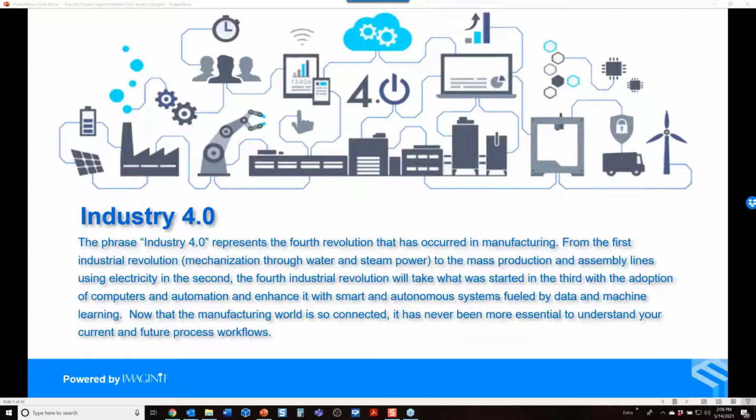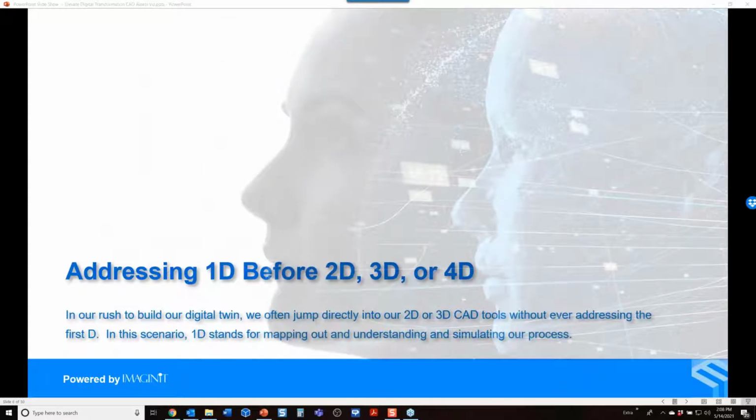And when you come up with a new process or a new product, it is almost inevitable that you're going to have to map out the process you're about to produce in a very strict and direct way. A lot of times when we are dealing with processes, we want to jump directly into our traditional 2D or 3D CAD tool to solve the problem. And I don't know whether we realize it or not, but we jumped over a D. We absolutely jumped over the 1D.